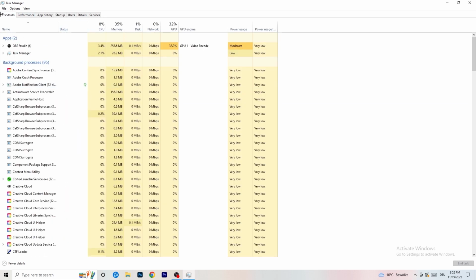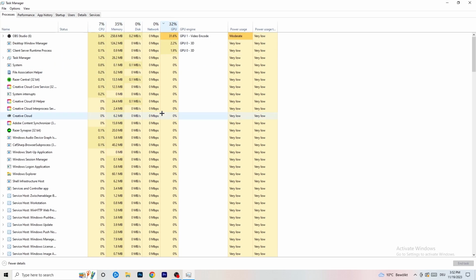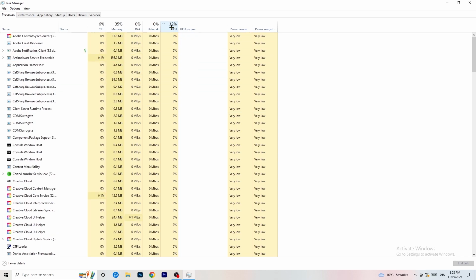Again, top left corner, click into processes. And now, as you can see, there are two things. First, applications and background processes. And now there's CPU and GPU. What I want you to do here is really simple. I want you to click onto GPU at first. And now you're seeing which program is currently having the most usage of your GPU.